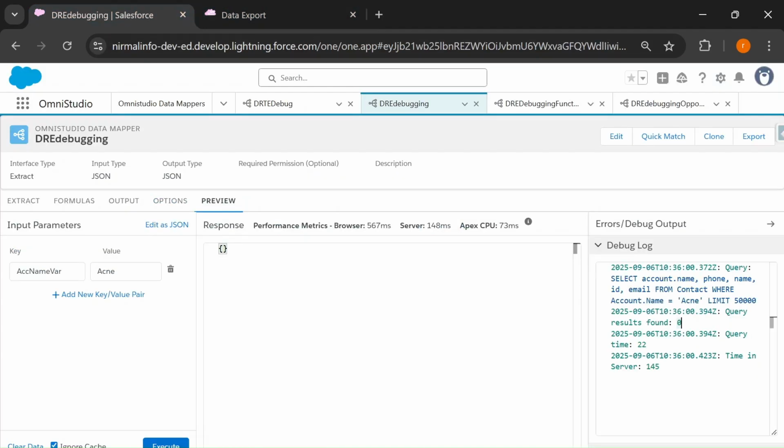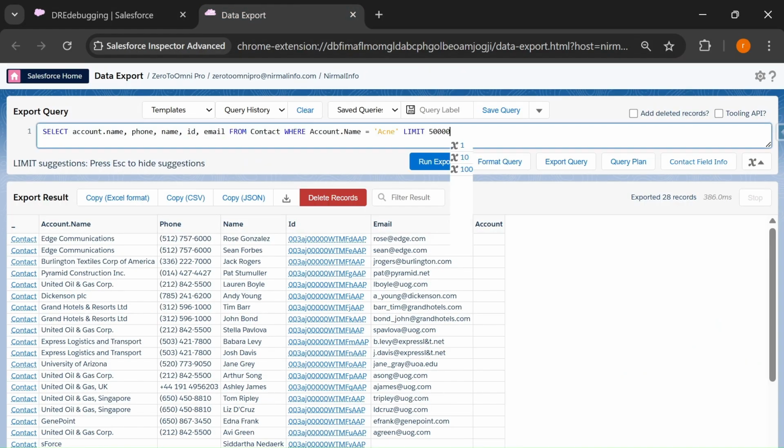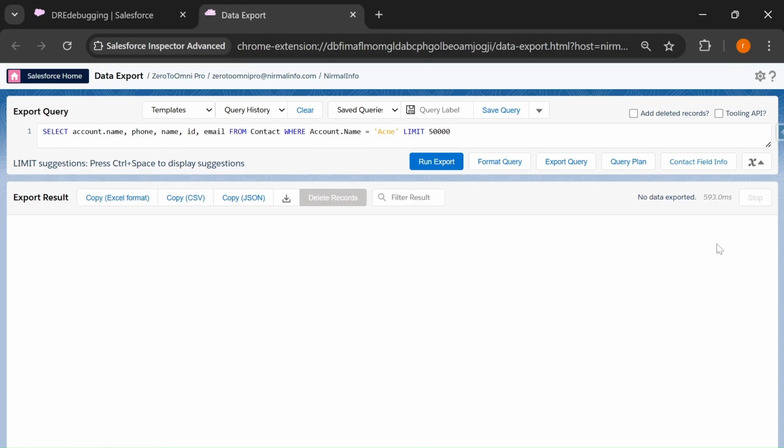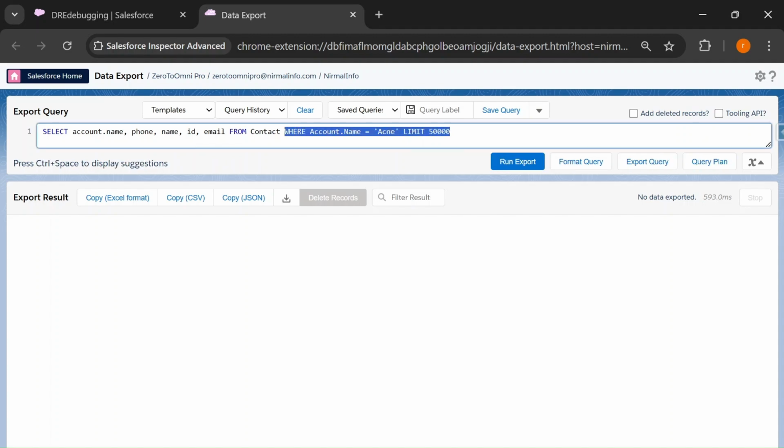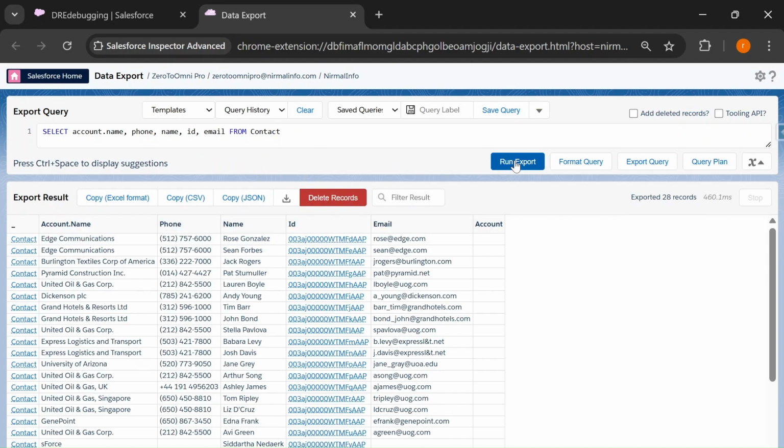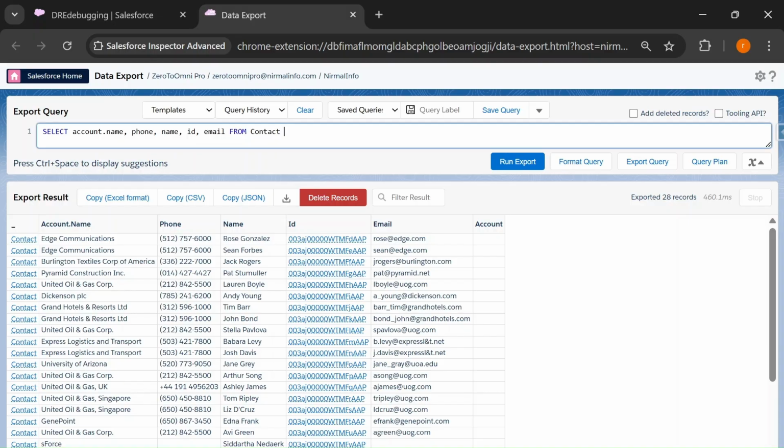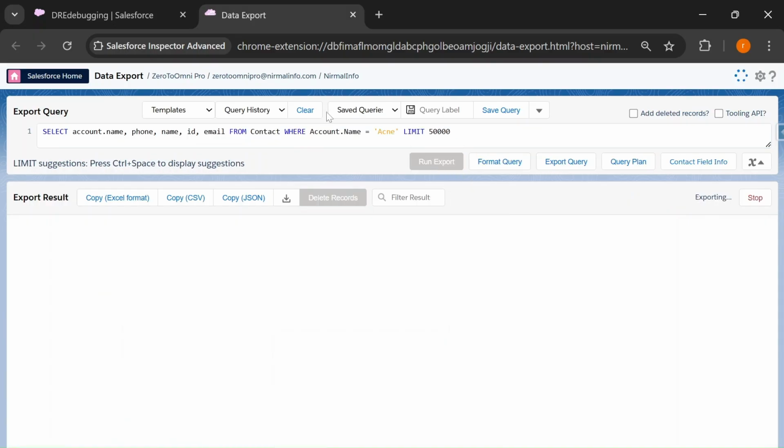But if you run this query, copy this SOQL, go here, and let's check. No data exported. It means what? The issue is in our SOQL. But if I remove the filter for a moment, I'm able to see data. It means the issue is in our filter condition.